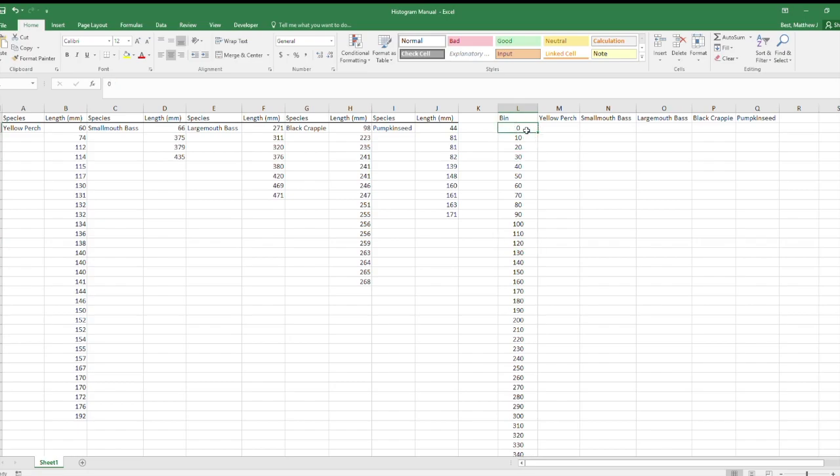So basically this bin will be counting yellow perch that were between 0 millimeters and 10, so 0 through 9. This is done manually, so we're looking at yellow perch 0 through 9, and there's nothing. There's actually nothing until 60, so we can enter in our zeros until we get to 60. We have one yellow perch between 60 and 69 millimeters, so we put in one there.